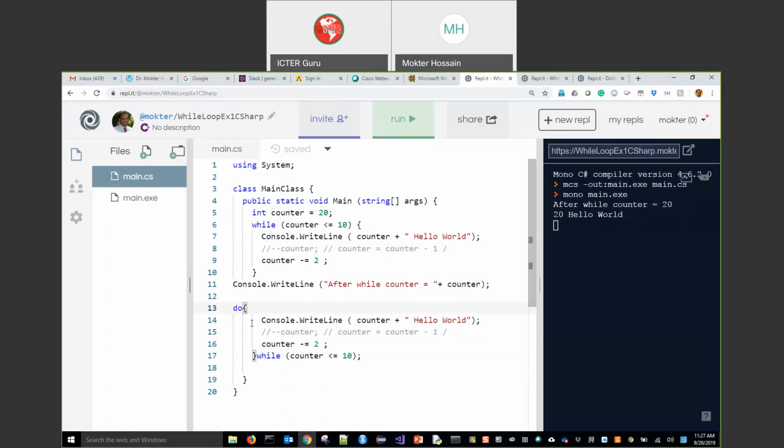Everybody understand the difference between a do and while loop? Anyone has any issue? Okay, so everybody understand the difference between while and do while? So now let us see.